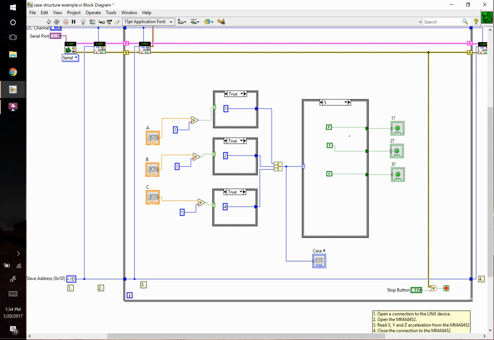Case 5 only happens if both A and C are correct. So let's change these. True. True. I'm just left clicking those. Case 7 is if they're all true. And case 3 is if 1 and 2 are true, A and B are true. Case 6 is if B and C are true. So this should be good to go.